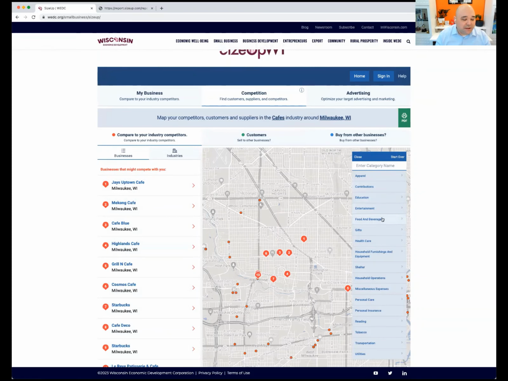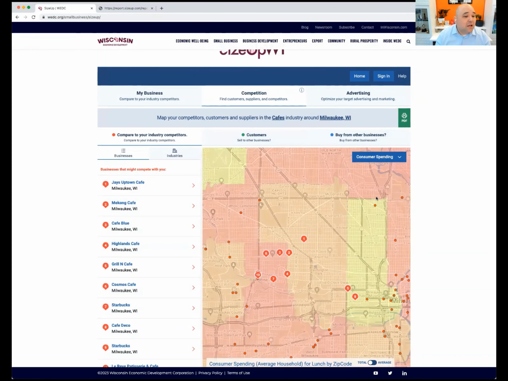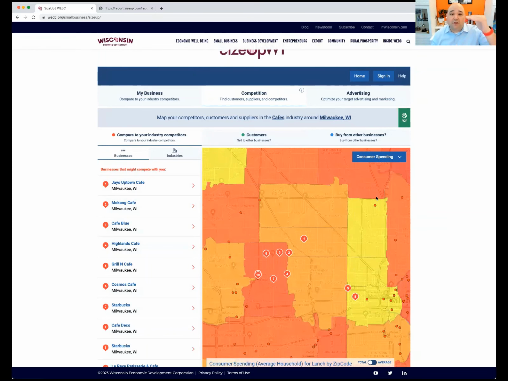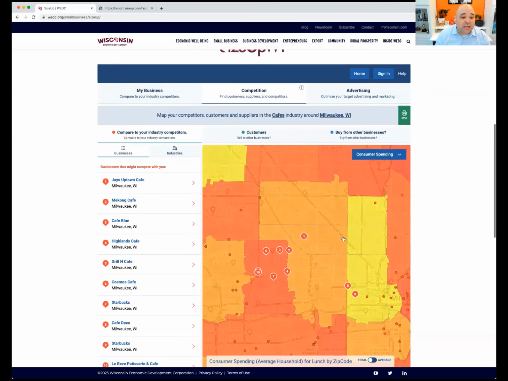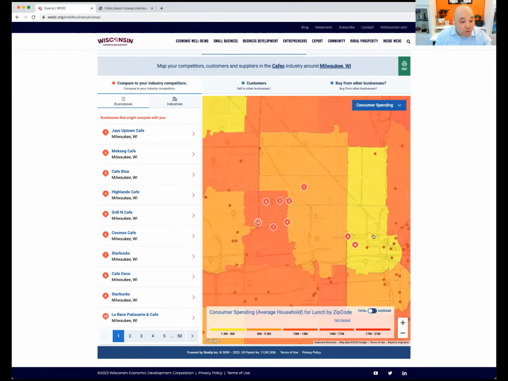So if we were looking for a specific category like food away from home, which is what a cafe would be, and maybe we're really a lunchtime business, in the same way that I showed you earlier that you can look at all restaurants or Italian or pizza, you can do the same thing with your heat maps. So here we are looking at consumer expenditures for lunch, and you can actually see neighborhood level information about what the average household is spending. And you can see them in bands down here, or we can actually look at what the average is. So either aggregate or average.